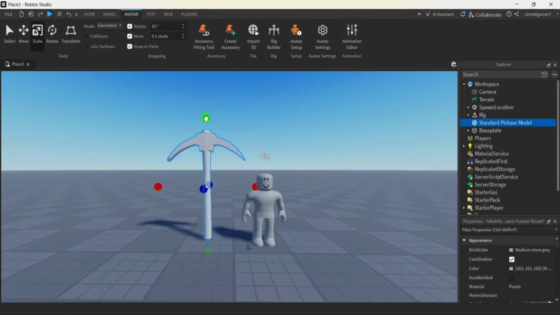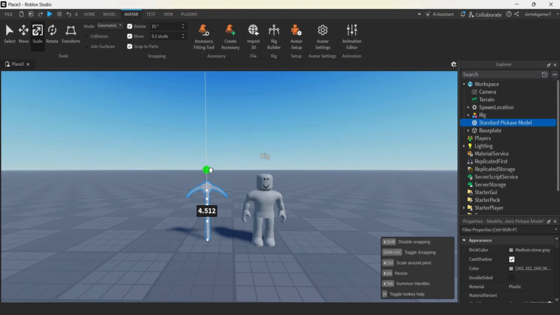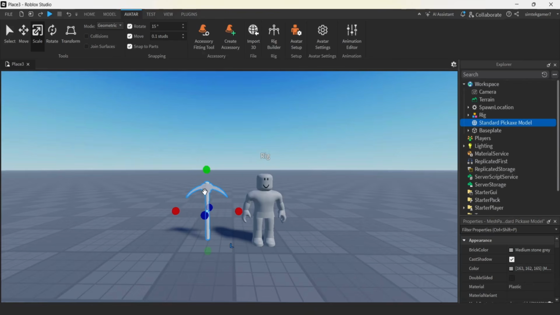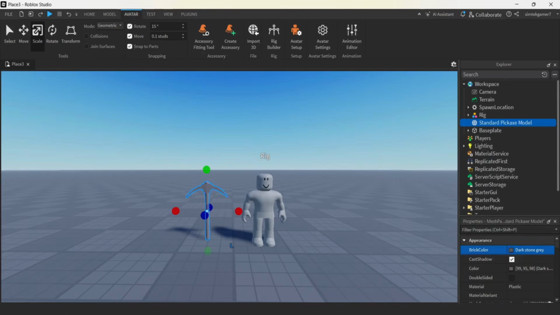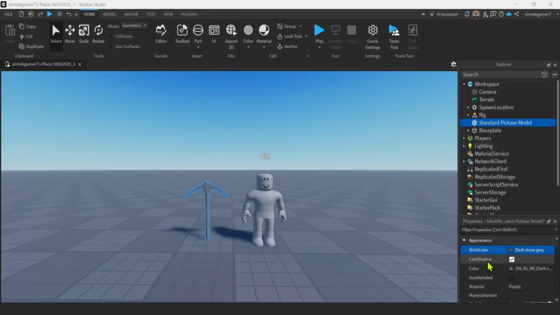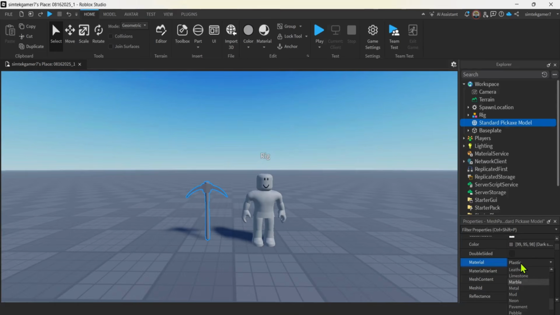Let's click our pickaxe again. Make this a little smaller. Alt, press, drag. That's not bad, right? Maybe we'll make this metal. All right, so let's go down here. Maybe change the color a little bit, maybe darker gray. Go down a little more, and under material, let's make it metal. Hit an M and metal.